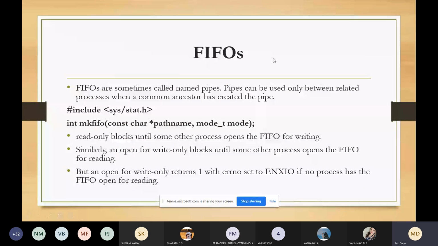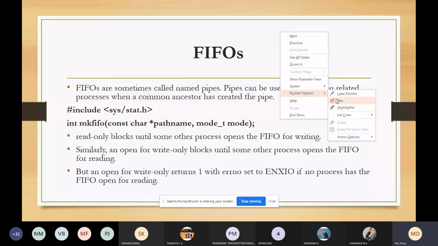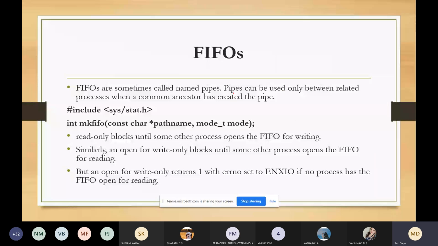So FIFOs are sometimes called named pipes, and pipes can be used only between related processes. This is one point you have to remember in the case of a FIFO pipe: it can be used only between related processes. How are they related? Only if they have a common ancestor.